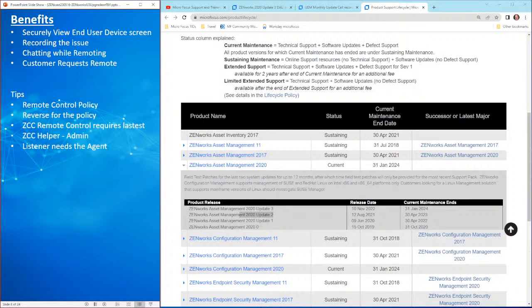And then the listener needs the agent. So if you're setting up a listener, if you are an admin and you want them to be able to contact you, the help desk, or the admin to assist as a technician, you need to have the agent on your machine. All right, so those are a couple of benefits and tips to keep in mind as you work through remote management.